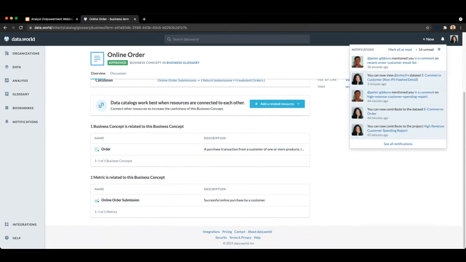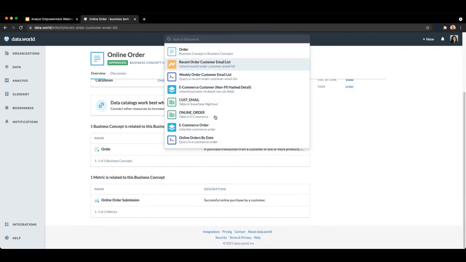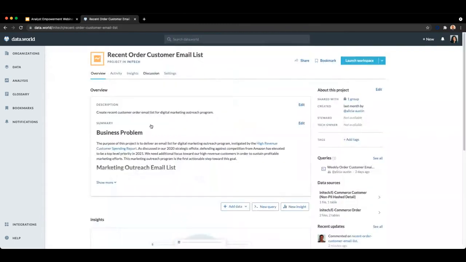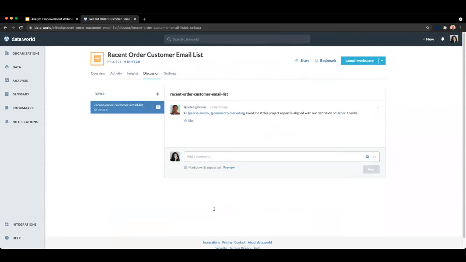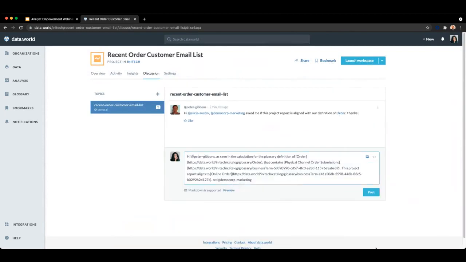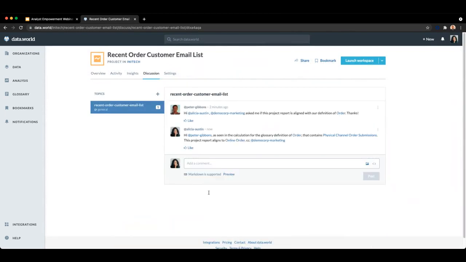So the way she would do that, she could click there or the drop down to go quickly to her recently visited pages. She can go to discussion, and I've added it to my clipboard here, how she could reply. And so she writes, "Hi, Peter Gibbons, as seen in the calculation for glossary of order, that contains physical channel order submissions. This project report aligns to online order."